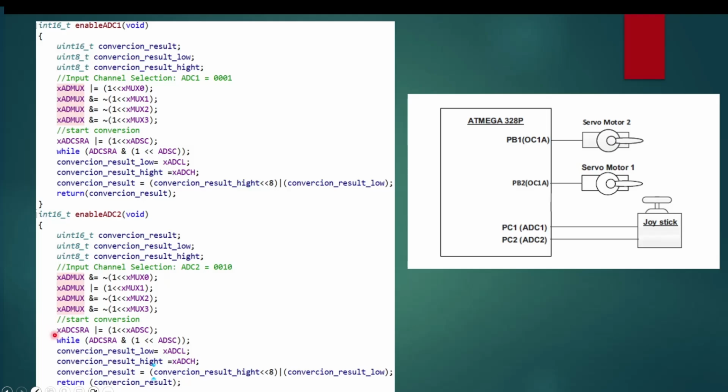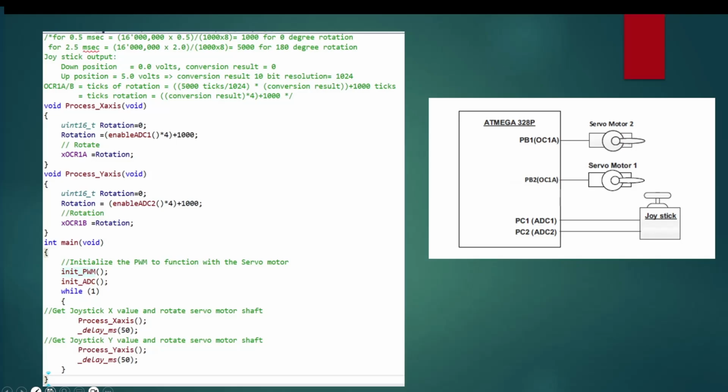We start the conversion. We wait till it's concluded by looking at the flag. Next, we put the result into the conversion result, and we return that value. Next, we have the process X-axis.